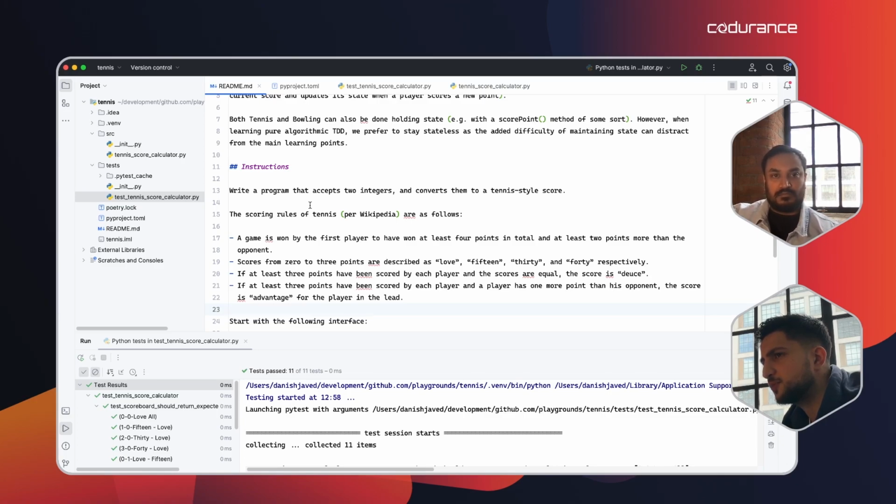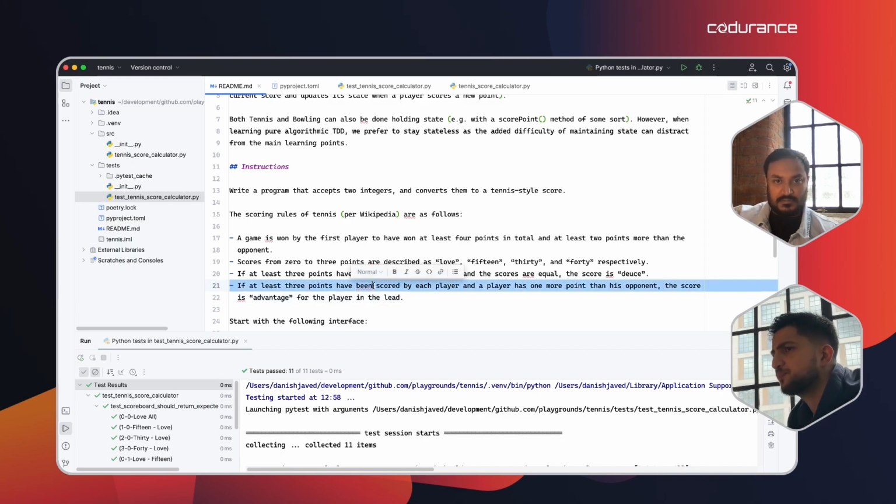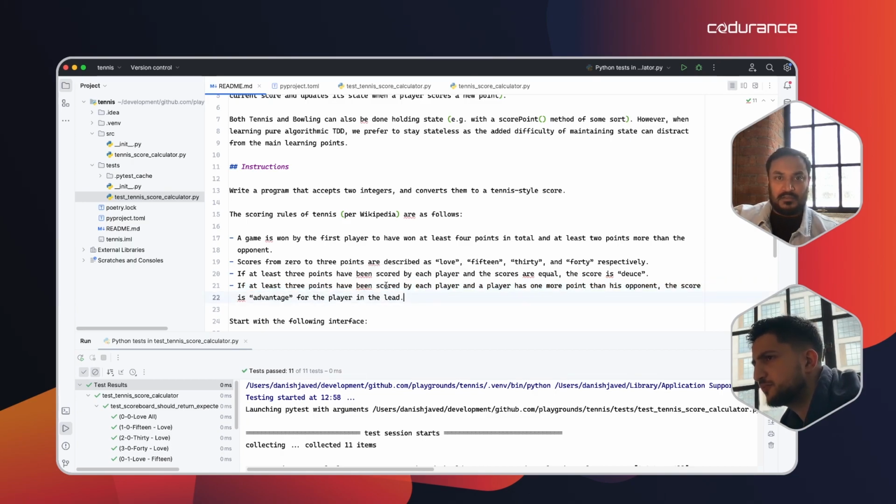Okay. So just before we do that, let's switch pairs. So yeah. Happy to take the keyboard. Cool. Now the README itself, I believe it's line 21. You're looking at it. Yes. Okay. So if at least 3 points have been scored by each player and the player has one more point than his opponent, the score is advantage for the player in the lead.